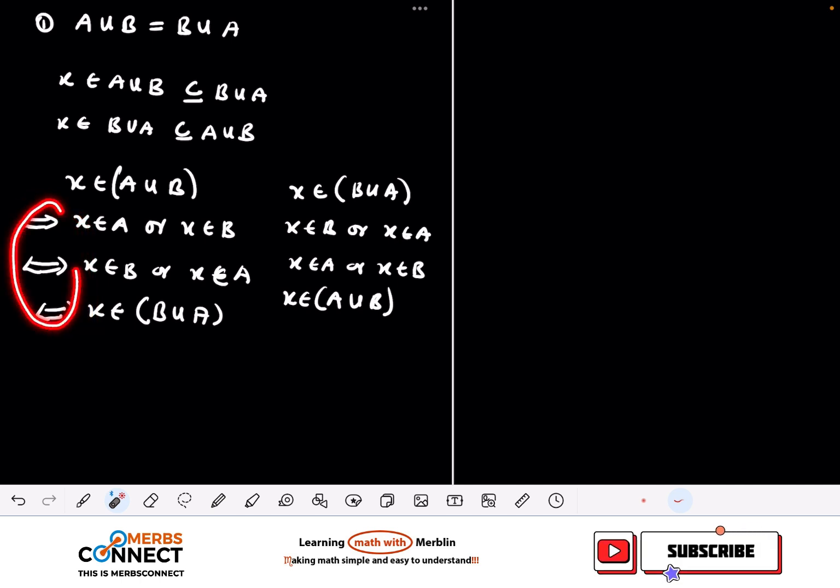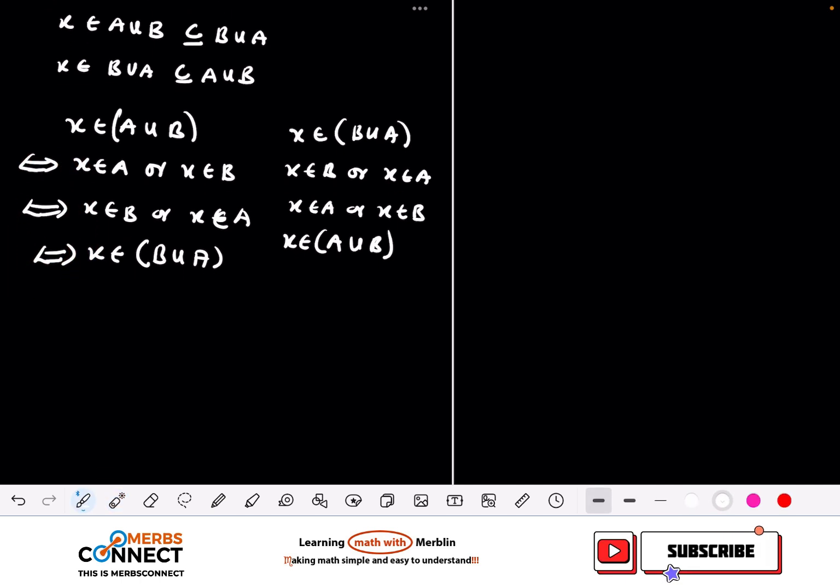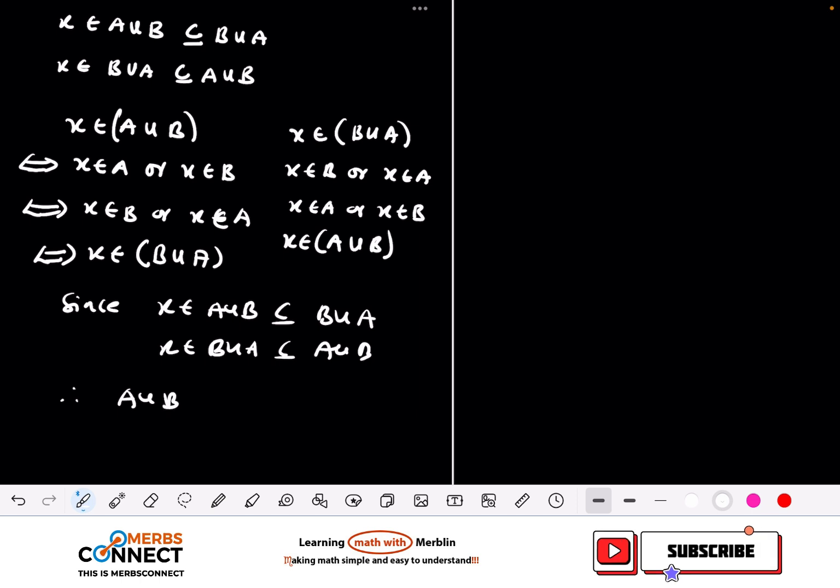You can use the if and only if. So now we can conclude that since X is a member of A union B belonging to B union A, X is a member of B union A belonging to A union B. Therefore, we are going to say that A union B is the same as B union A.